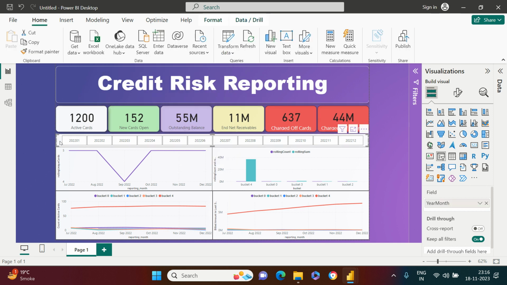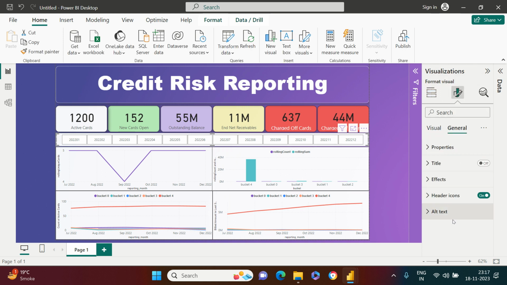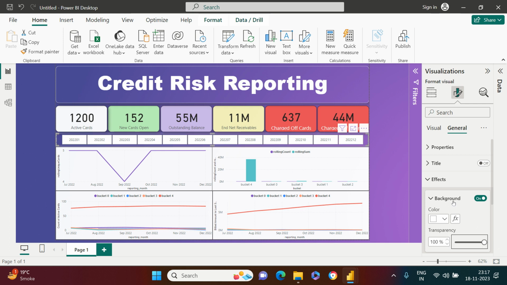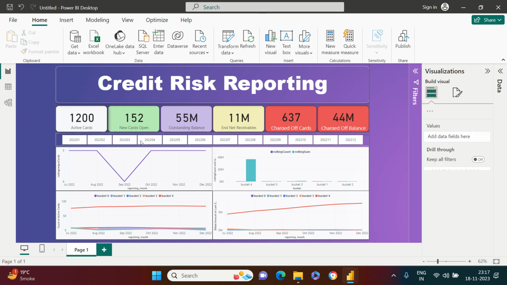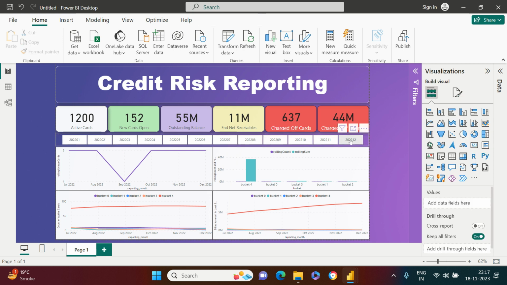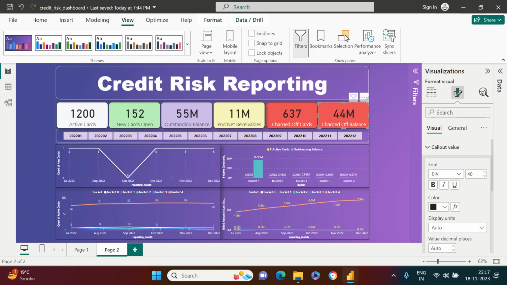Next thing which I need to do is just make a little bit of formatting adjustment for this slicer. Okay, so again selected, and in the general, in the effect, in the background, I'm going to make it transparent absolutely. All right, and I require to give some visual border, and that is in white color. That's also done. Next thing which I need to do is these slicer boxes that you are seeing has to be purple.